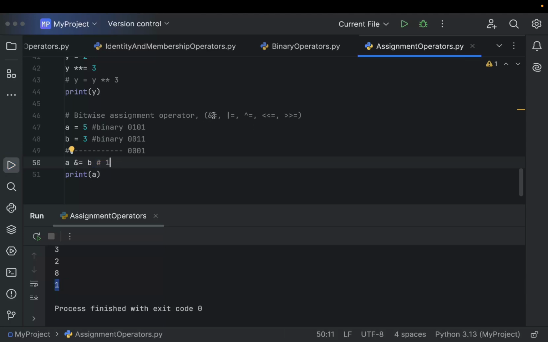So like this bitwise AND assign operator, these bitwise assignment operators do the bitwise operations we learned in the previous video with shorthand code. So again, I will suggest to watch the previous video.